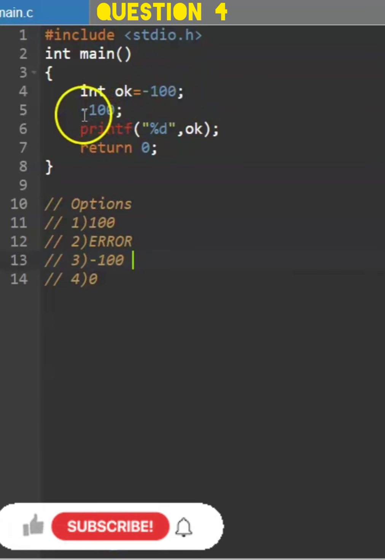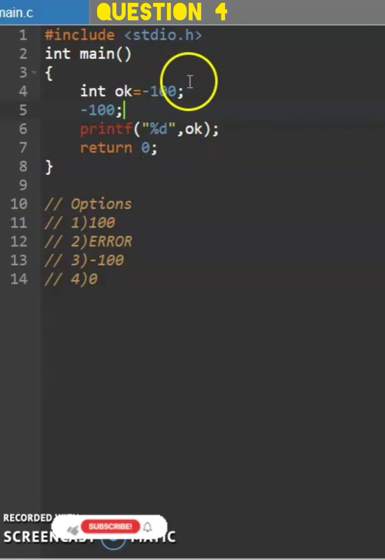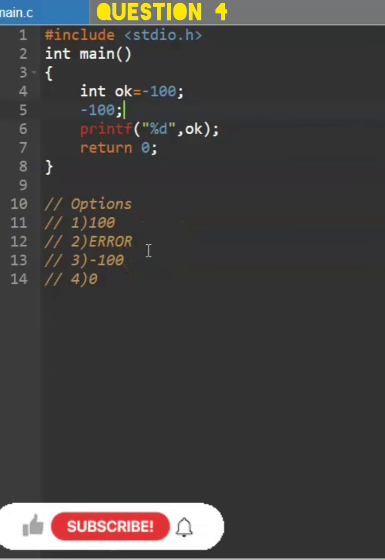All right. So we have this -100 statement, which is not needed here. But the compiler doesn't throw any error for this statement. It executes this as a normal statement and it does not throw any error at this point. When we try to print the variable OK, it prints -100. So the output is -100 and it does not throw any error.